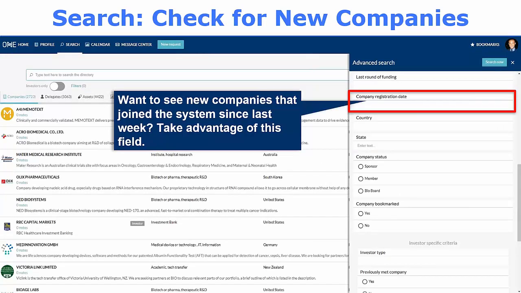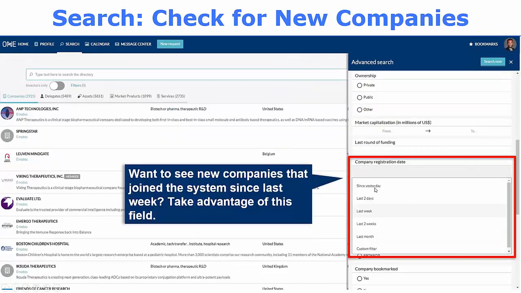Now, one commonly requested feature is the ability to search for only new companies who have registered since a particular time. This feature has actually existed since 2015, but it's commonly overlooked. So if you click on Advanced Search, there's a company registration date area in here. And here, you can say, for example, the last 2 days, who's registered in the last month, or you can set a custom range of dates.